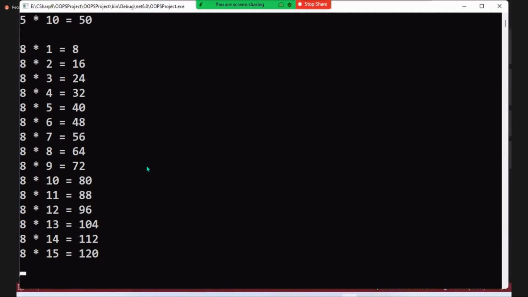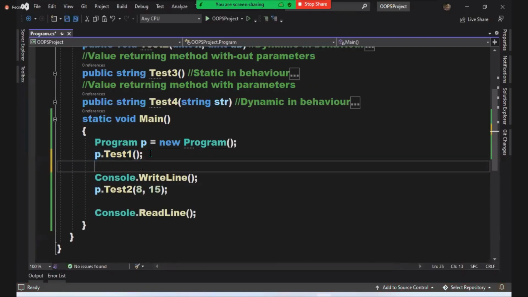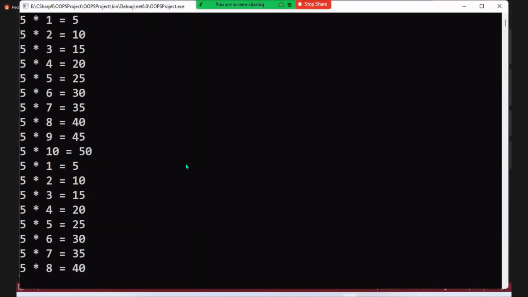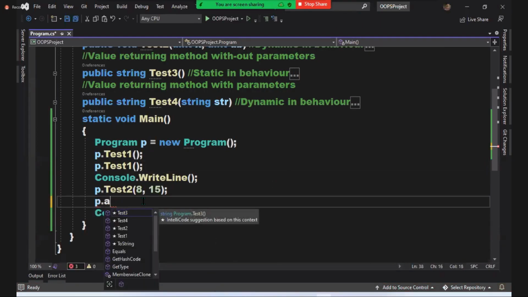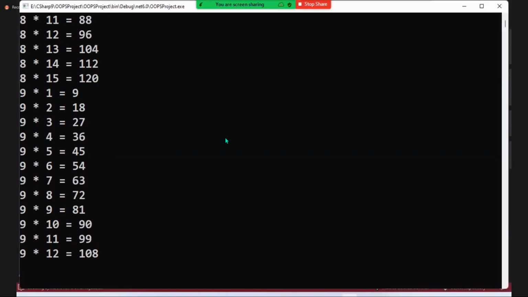This is dynamic. Why is this dynamic? By using the same method, tomorrow I can print the multiplication table of 9 also. Yes or not? See, you just call this test1 method one more time, and one more time also it will print the multiplication table of 5 only. But see, I am calling test2 one more time, and now I want to print the multiplication table of 9 up to 12. The same method is now printing the multiplication table of 9 from 1 to 12. That's what we call dynamic.